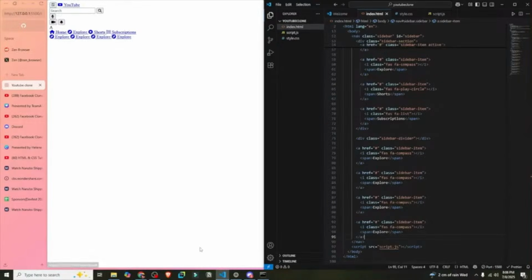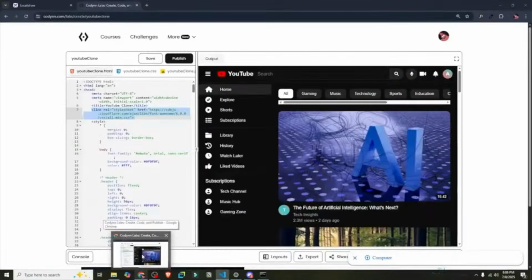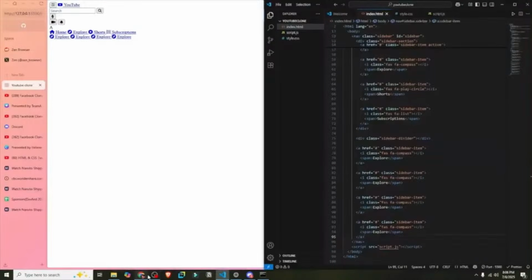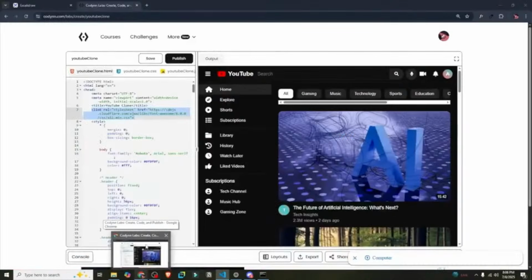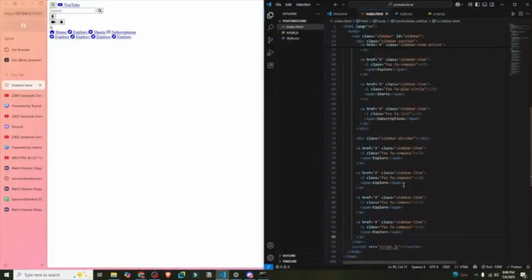Now we have to style this according to our library, history, and then watch later, and then liked videos. So I'll be putting in icons and span content according to that. So first of all, where does it start from? It starts from here, right? Yeah, it starts from here. So for our library, I'll have to put in a folder icon. So folder, and then it'll be library.